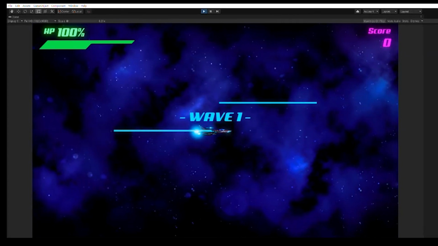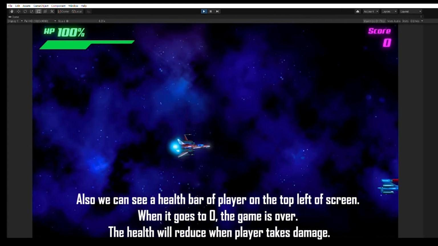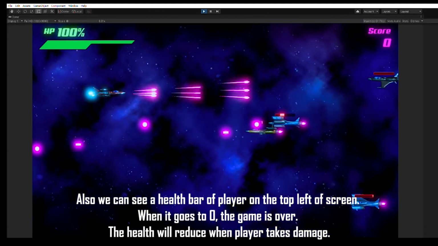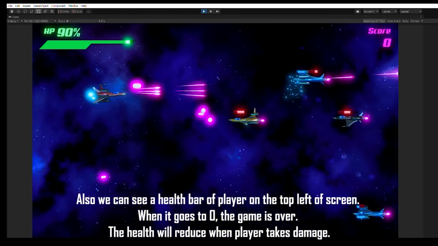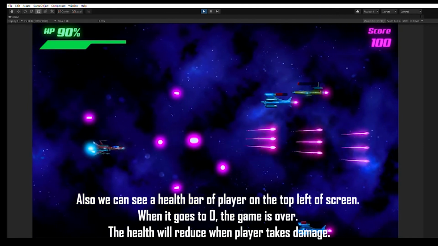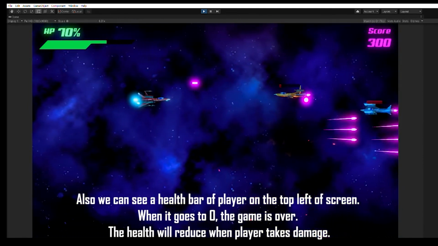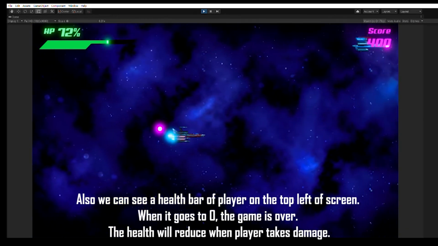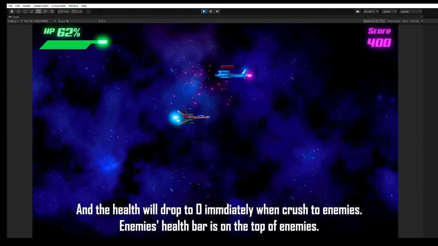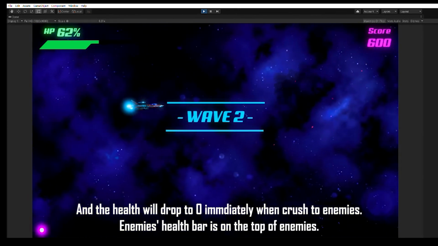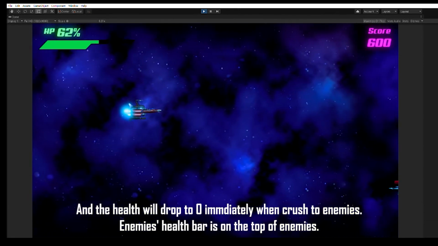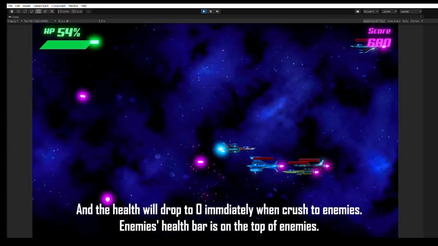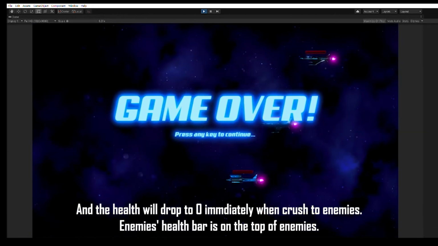Another thing I have to show you is the health bar. You can see on the top left of the screen, the player's health bar is indicated there, and when it goes to 0, the game is over. The health will reduce when the player takes damage. Another thing is the player's health bar will drop to 0 immediately when they crash. Yeah, game over.